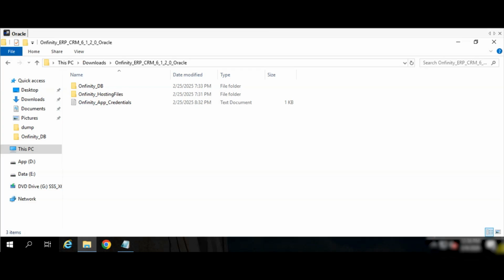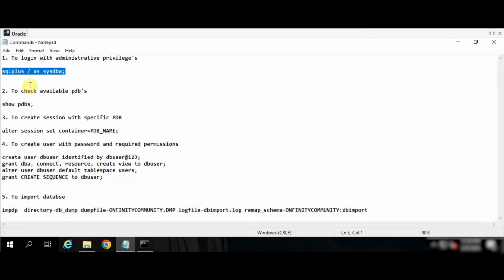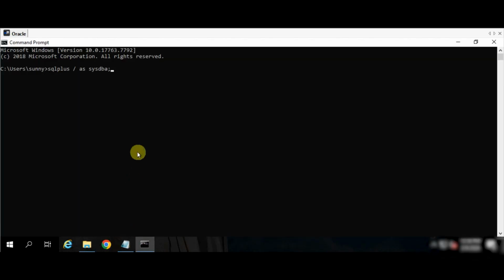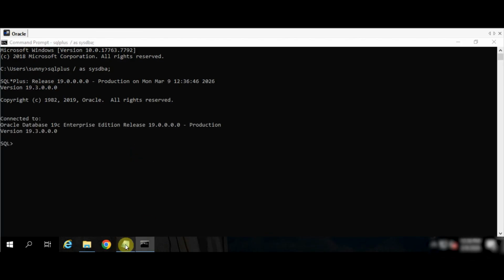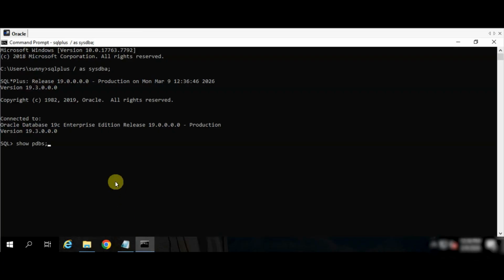Now let us start with Oracle database setup and dump import. Open command prompt on the server where Oracle database is installed and connect to the database using SQL Plus with SYSDBA privileges. sqlplus / as sysdba; Now run the following command to list all available pluggable databases, or PDBs. show pdbs; If your Oracle installation does not contain any PDBs, you can continue using the default container database or create a new PDB based on your environment requirements.